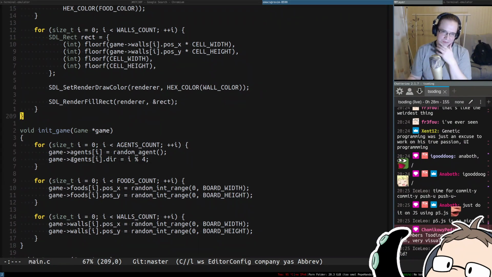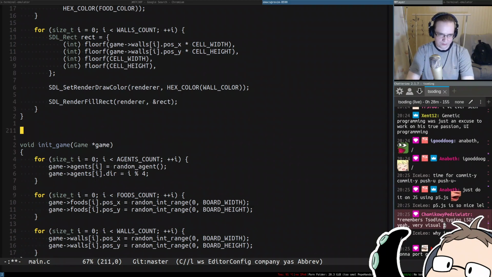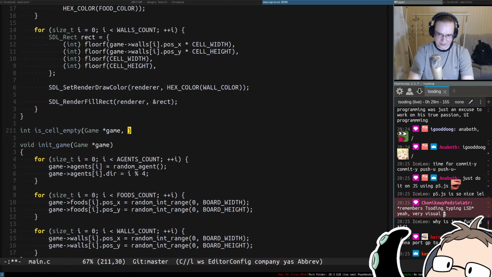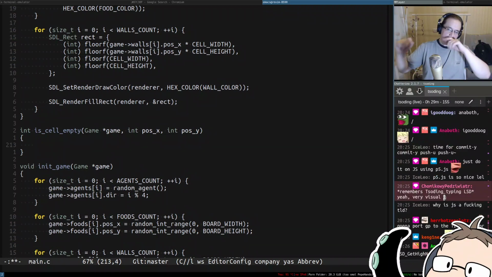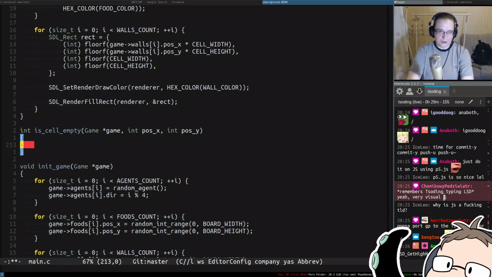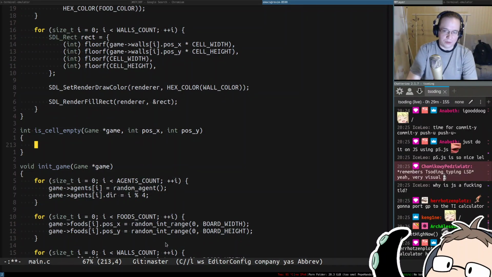So the easiest way to approach that would be to have some sort of a function is cell empty, right? And it accepts the game and also a cell, a position X and position Y. And it simply answers whether there is something on a particular cell, right? And we can use that to actually just generate a random point, check if something is there yet, and maybe then generate a next point.